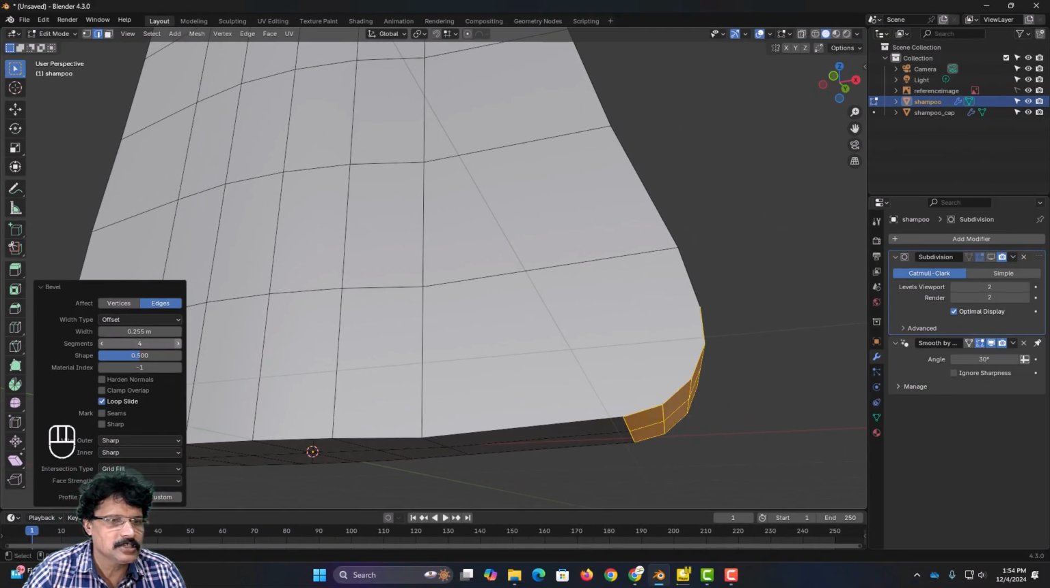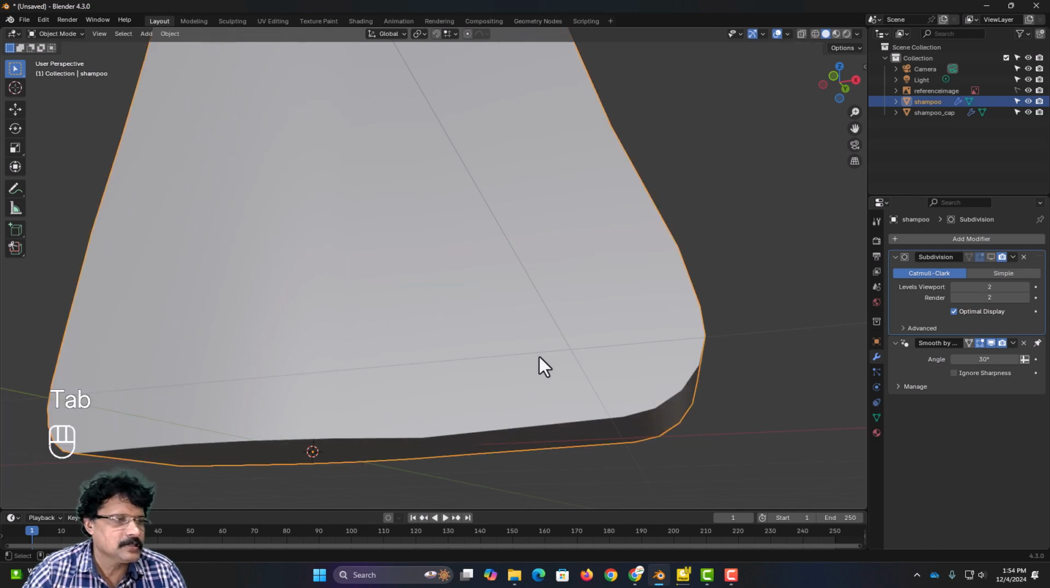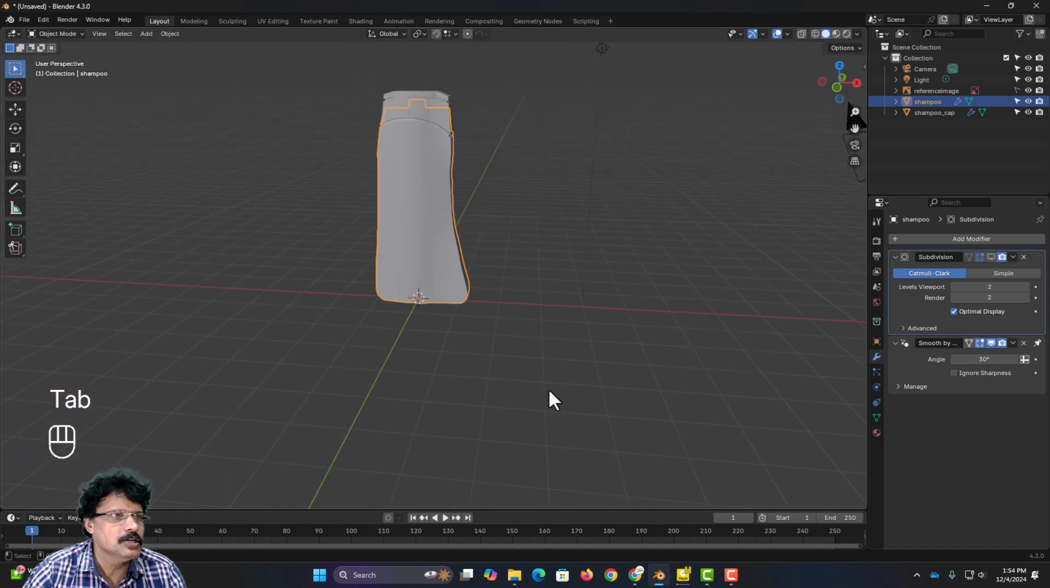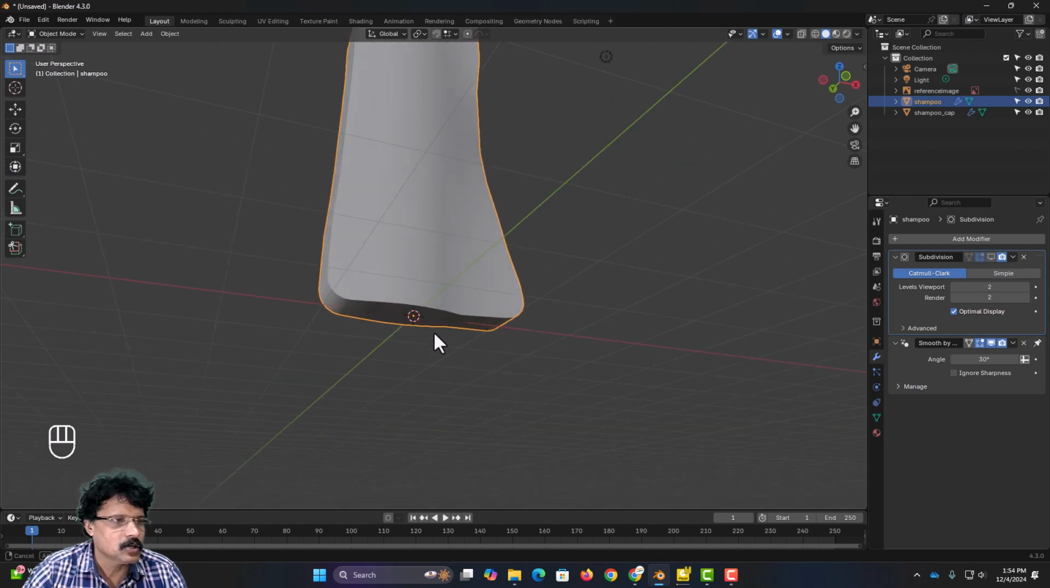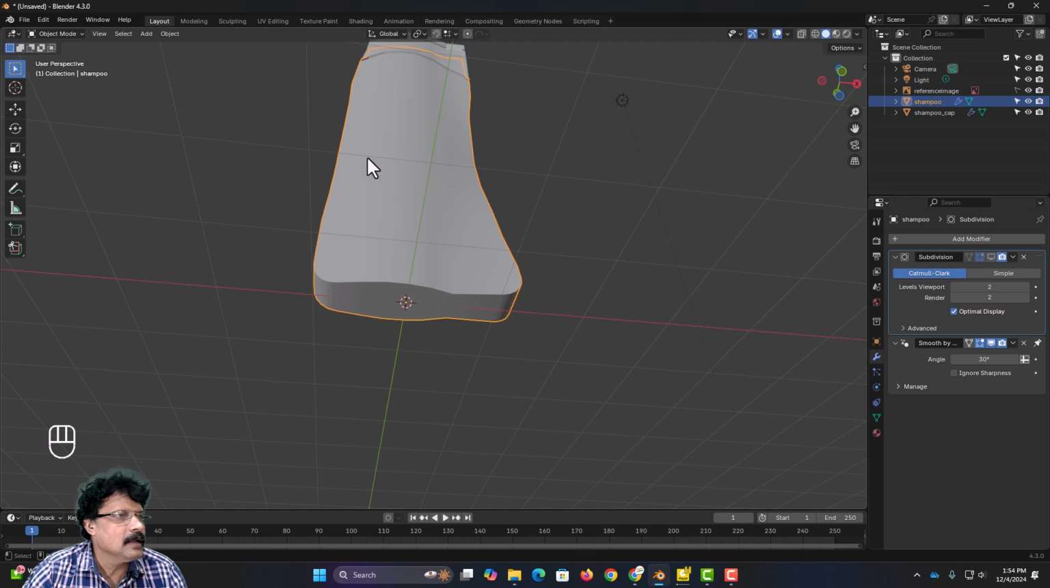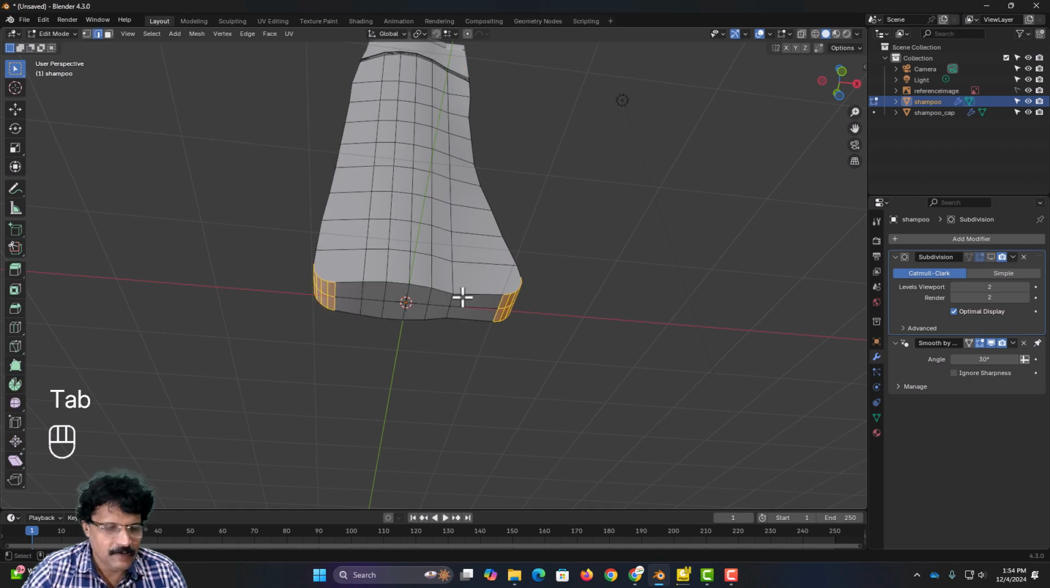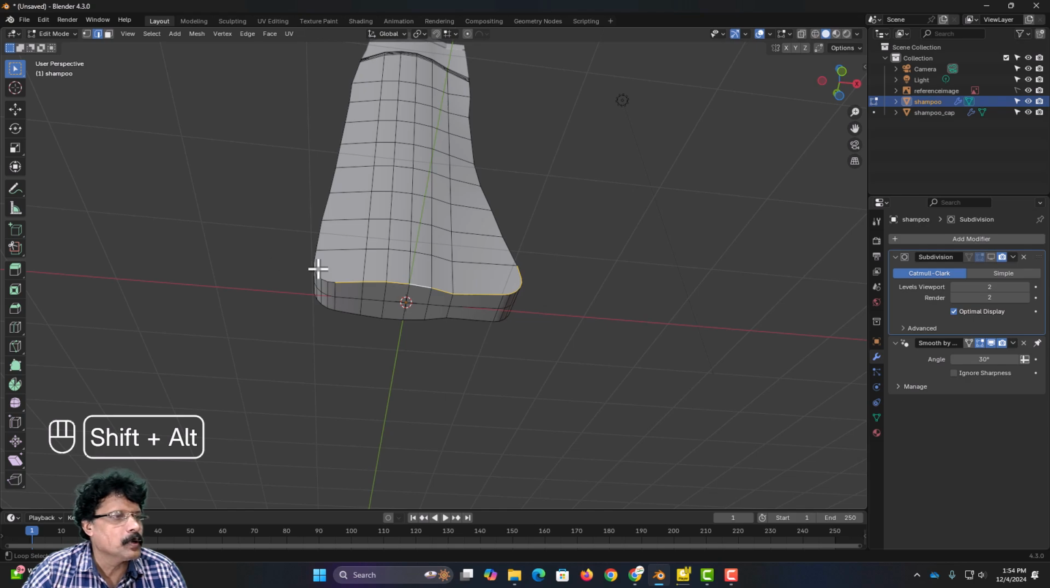So I will add some segments here and make it round. And now if I press Tab and come out, and you see this structure, you have this curved structure over here. Now similarly, I will press Tab, press Alt and select this entire loop on the side.